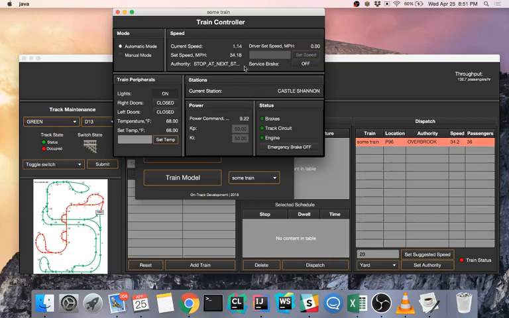So here we're coming into our next station. We can see that the current speed once again shifts down to 0. Our set speed remains, and our authority shifts to stop at the next station. Once we've stopped, our authority now just tells the train to continue moving until it receives new authority. That is the sun power command. And we can see that the last station is now reflected in the train controller here.